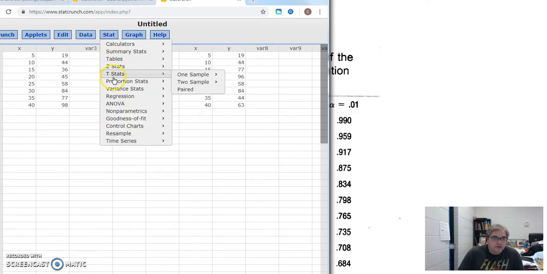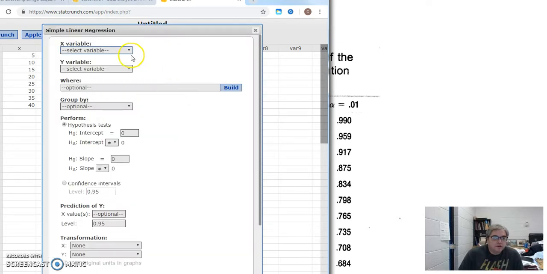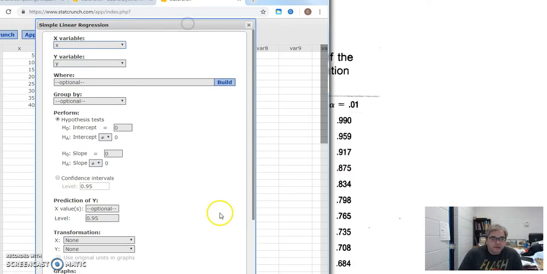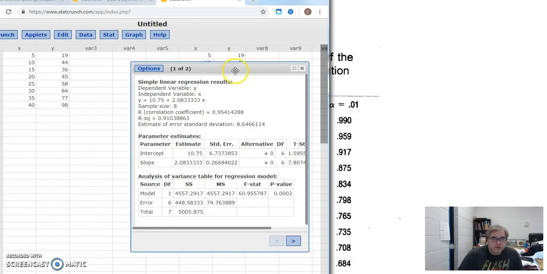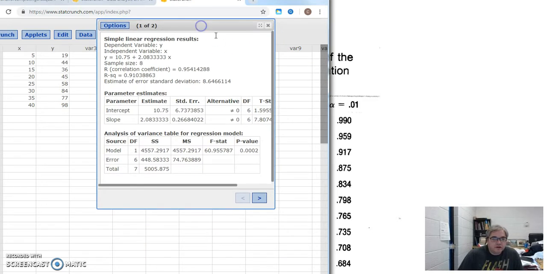Stat, as always, look for regression, simple linear, x variable. So I'm going to select this first x because that's the first one I have is x. Y will be the first y. And I'm not going to mess around with anything else here. I'm just going down to the bottom. You can't see it, but I'm going to hit compute. And it's going to throw a bunch of stuff up on the screen.